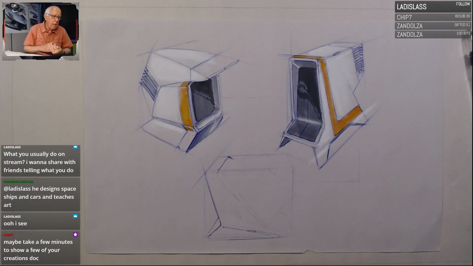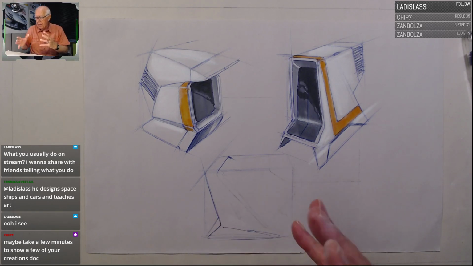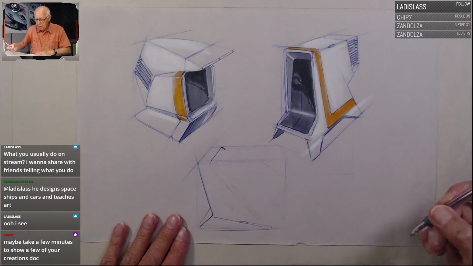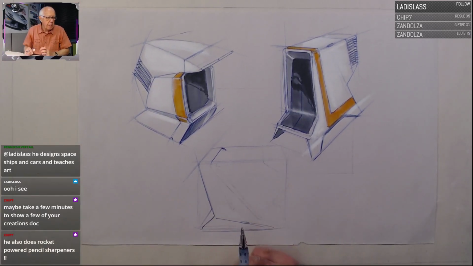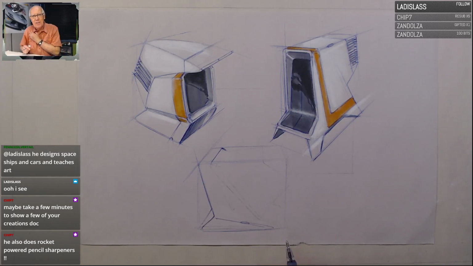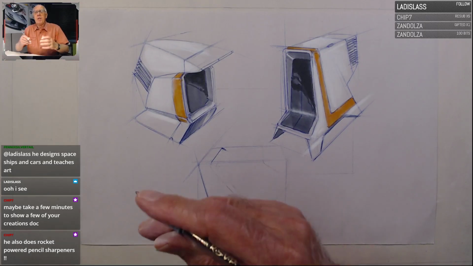Oh man, I could do that. Yeah, maybe at the end of the stream, Chip, that's a good idea. But Ladislas, if you pass along the information to your friends, I really appreciate that. I'm trying to build an audience here with these kinds of things. I don't see an awful lot of things being done in terms of rocket powered pencil sharpeners. I should bring that one on, Chip. You're right, that's funny.